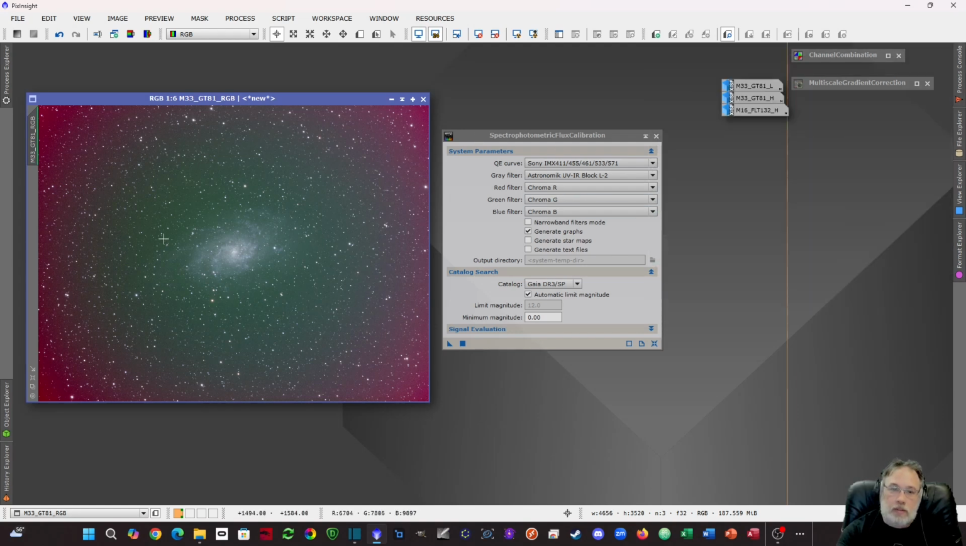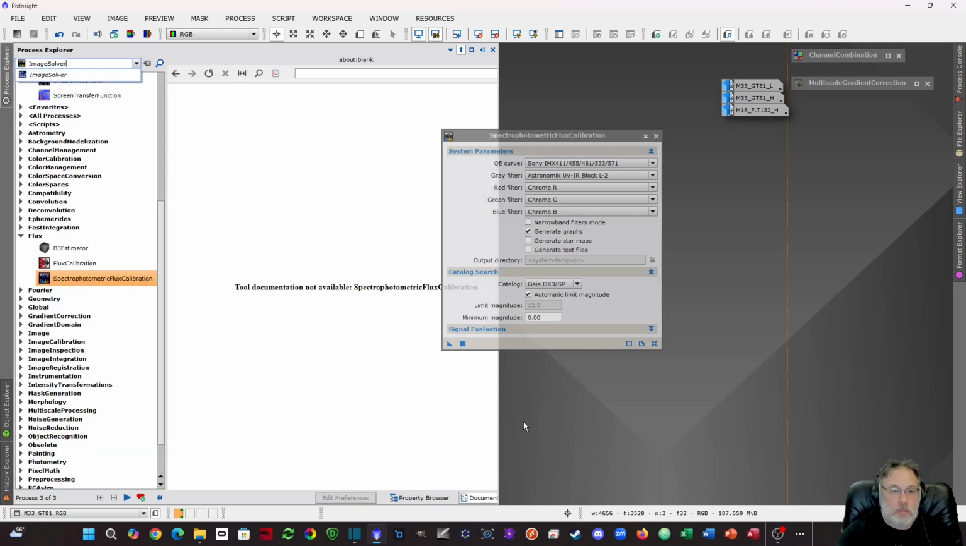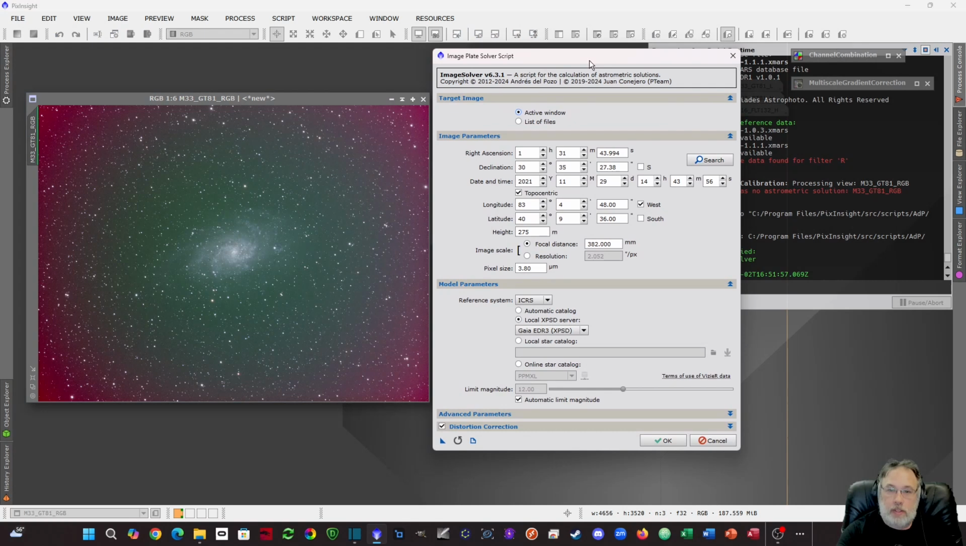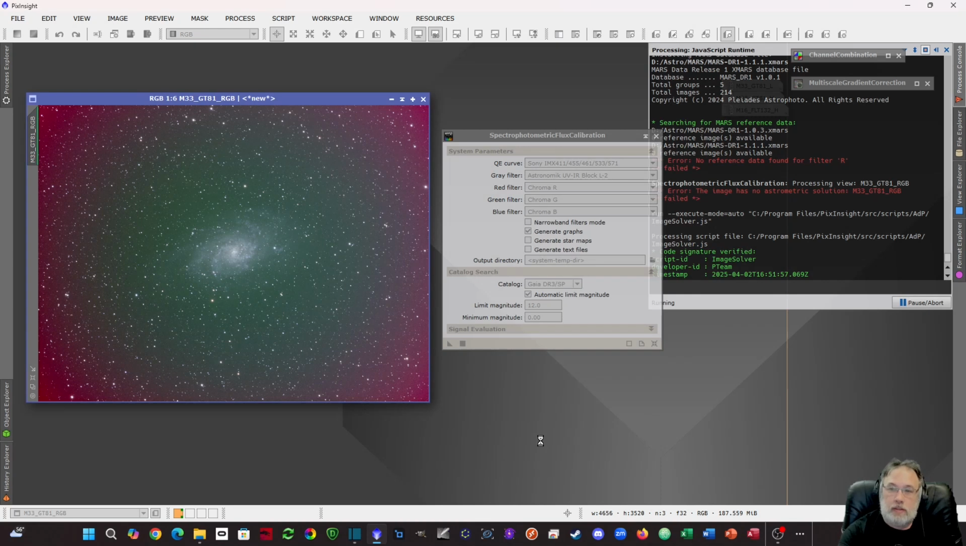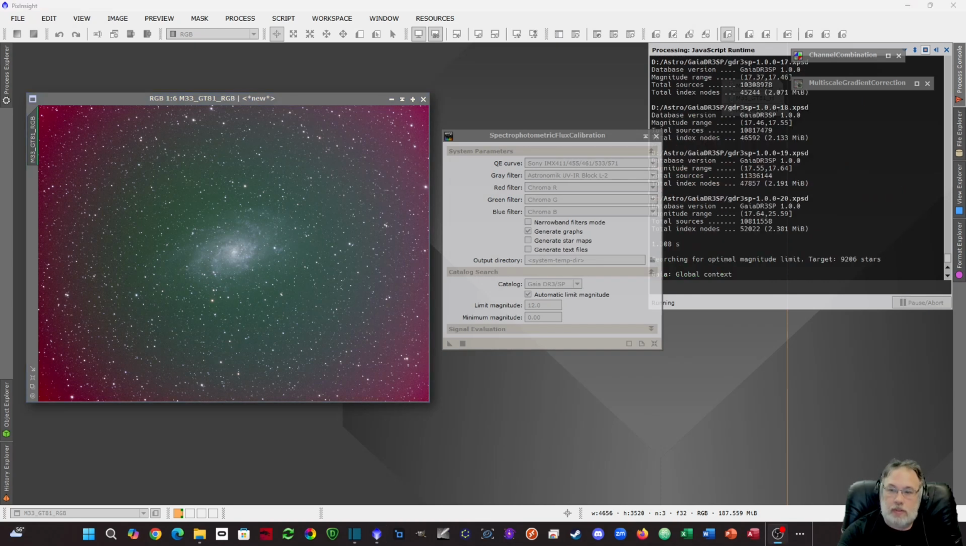It is a requirement that these are plate solved or have an astrometric solution, and either this didn't have one or it got lost when I did some of the initial steps like cropping or rotating. I'm going to run the image solver, and most of the time you can go by defaults. It does have the proper information embedded in here for 2021. That's definitely when I first started doing this. And we're going to run this plate solver, or I should say image solver.